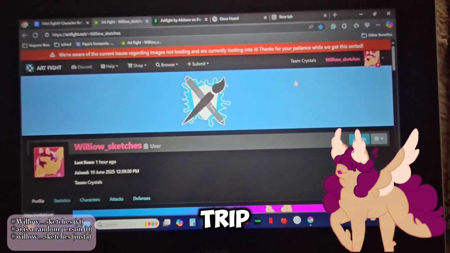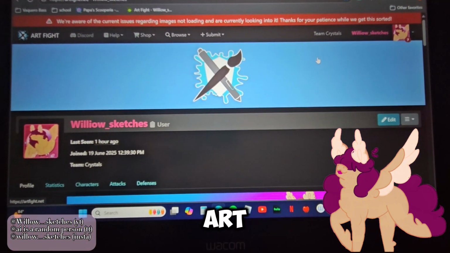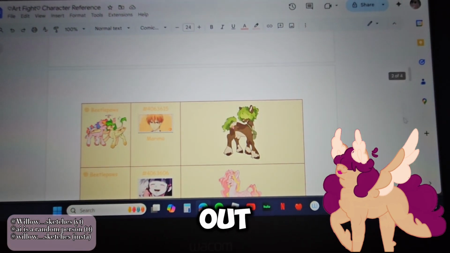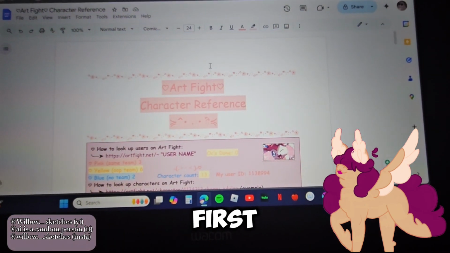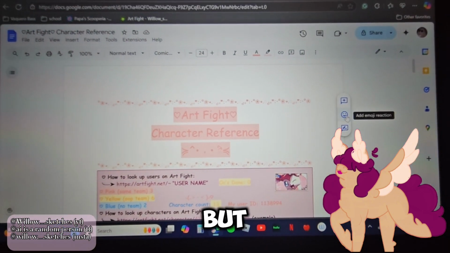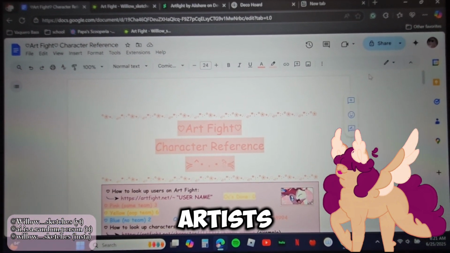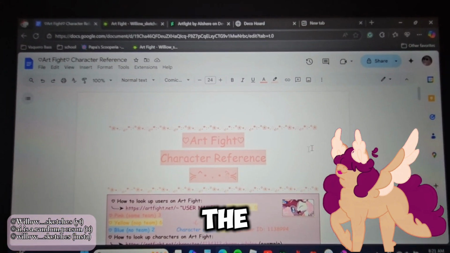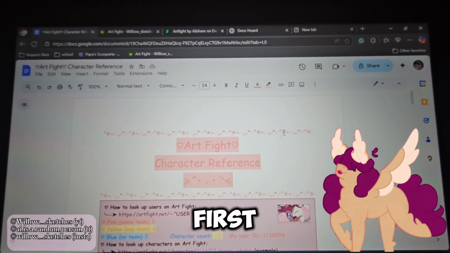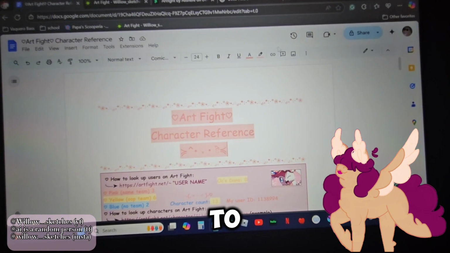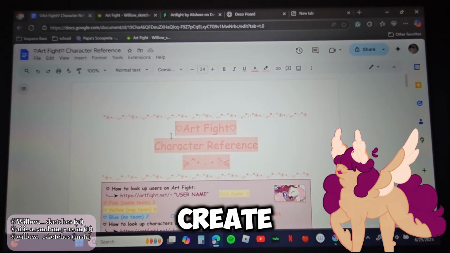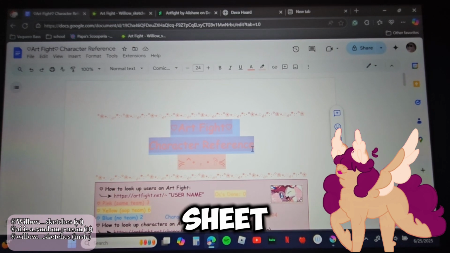Other tips for beginning Art Fighters is that the website always crashes out the first week. I'm not saying this because I've experienced it, but so many artists I know or have seen say that the website crashes every single year for the first week. So in order to not lose any progress or your references, always create an Art Fight reference sheet.